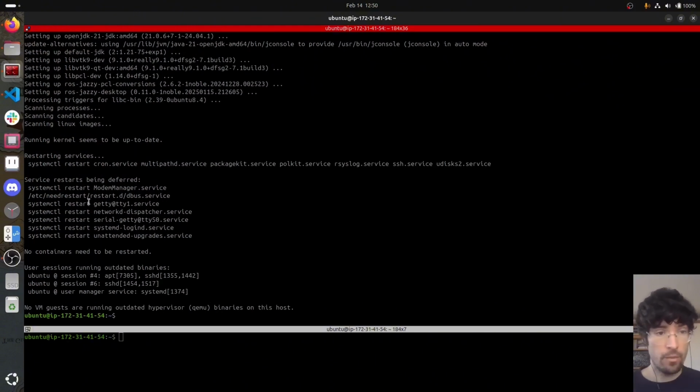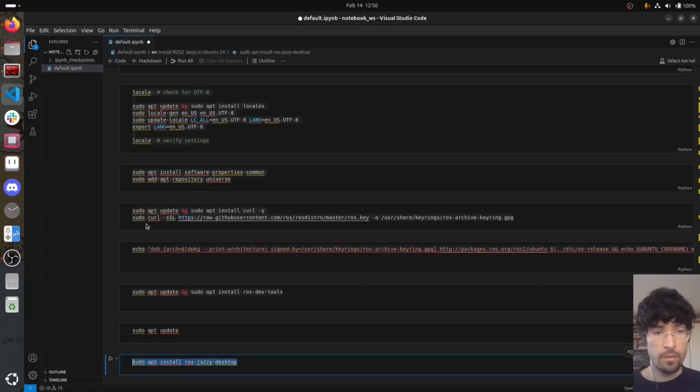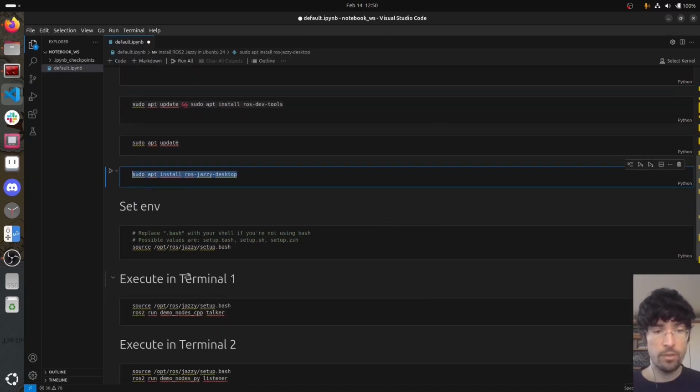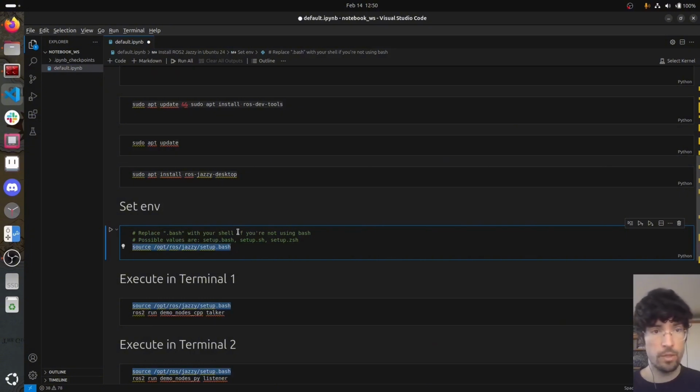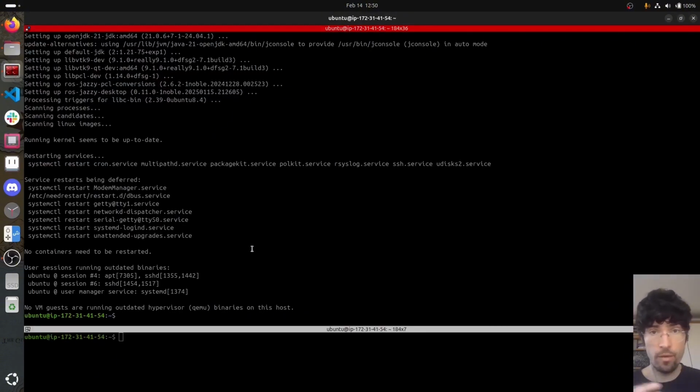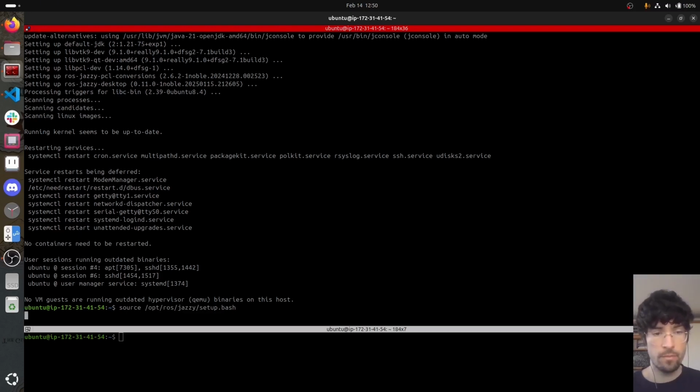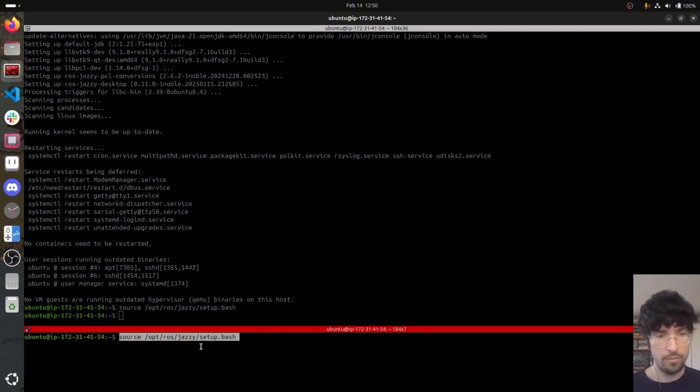So now the only thing that is left is to check that everything's working. So for that, whenever you use ROS, you need to source, which basically sets up all the variables in the system so that ROS works. So there we go. I'll do it also in another terminal.